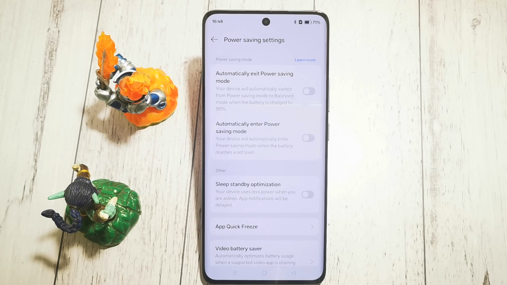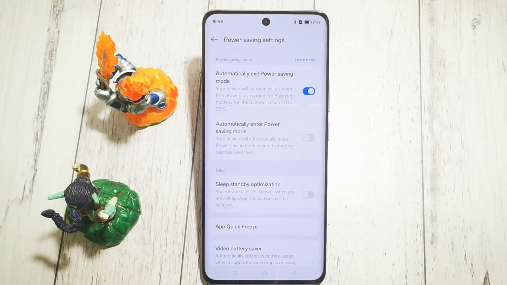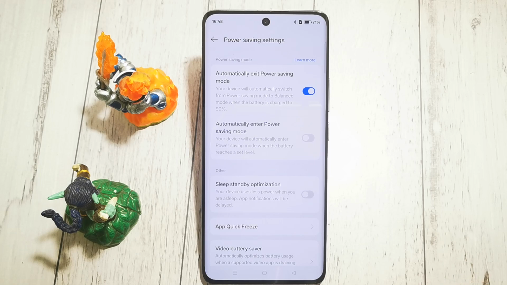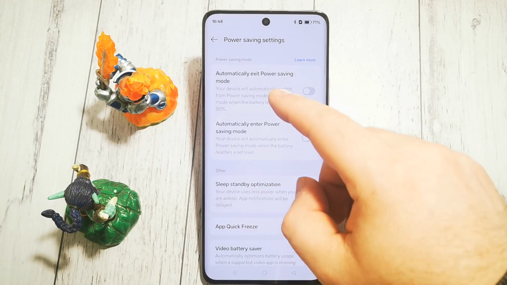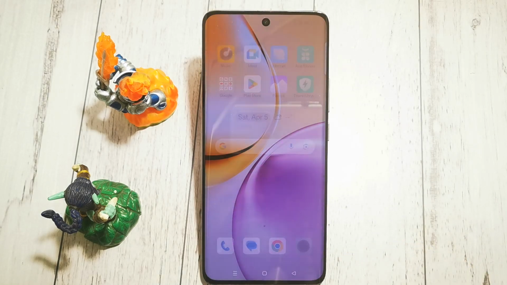So we have a very short explanation here. Your device will automatically switch from power saving mode to balanced mode when the battery is charged to 90%. We can enable this option using this switch right here. It's a simple on or off switch to turn it on or off. There are no other options nor other hidden menus here.